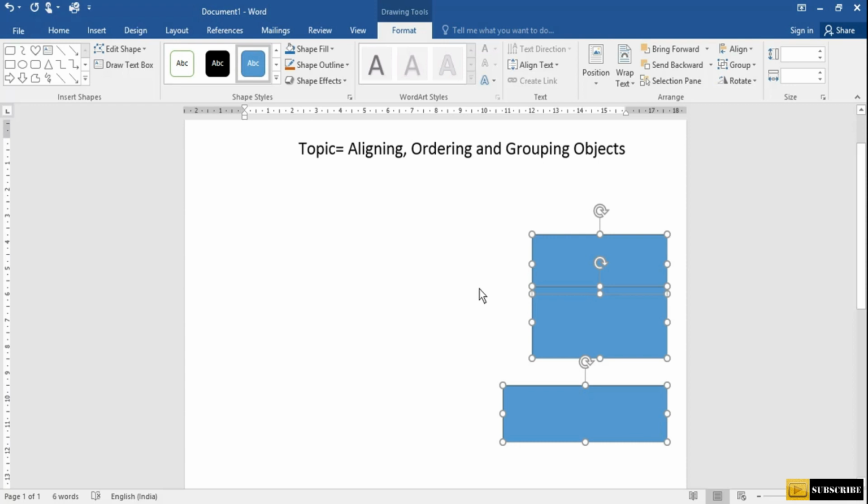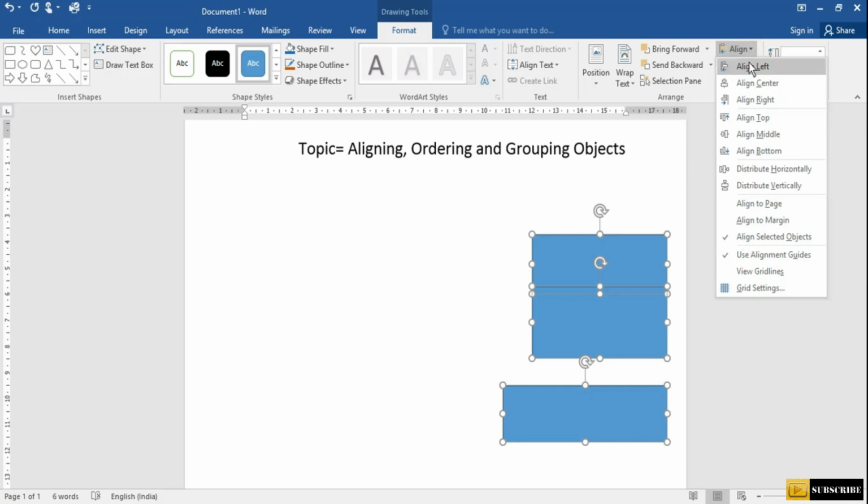But remember that the Align Selected Objects option is selected by default, which allows you to align objects without moving them to a different part of the page. However, if you want to move the objects to the top or bottom of the page, select Align to Page or Align to Margin options from here.